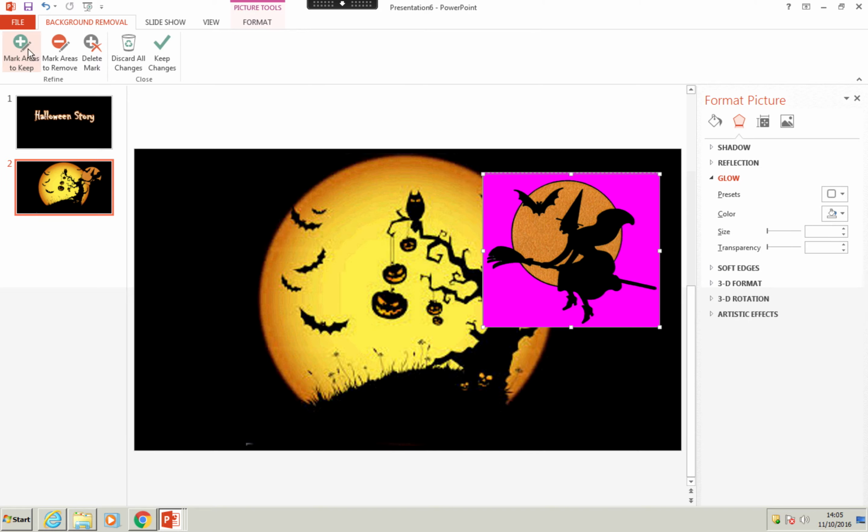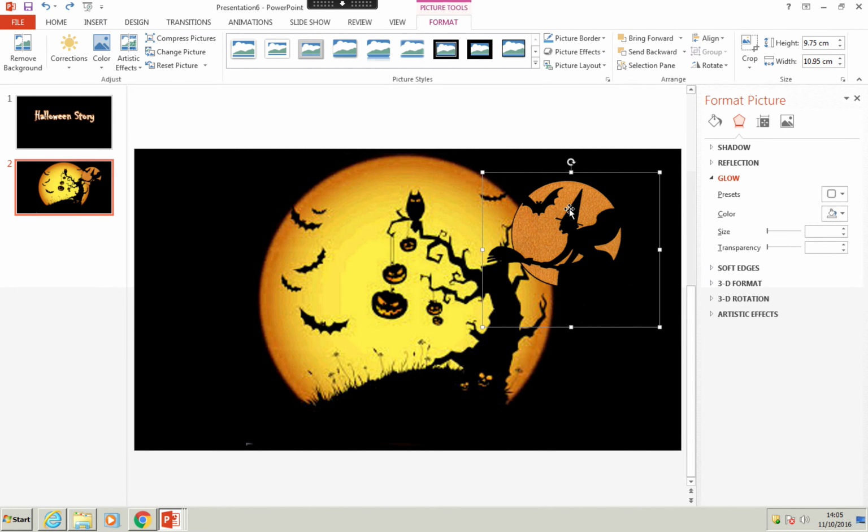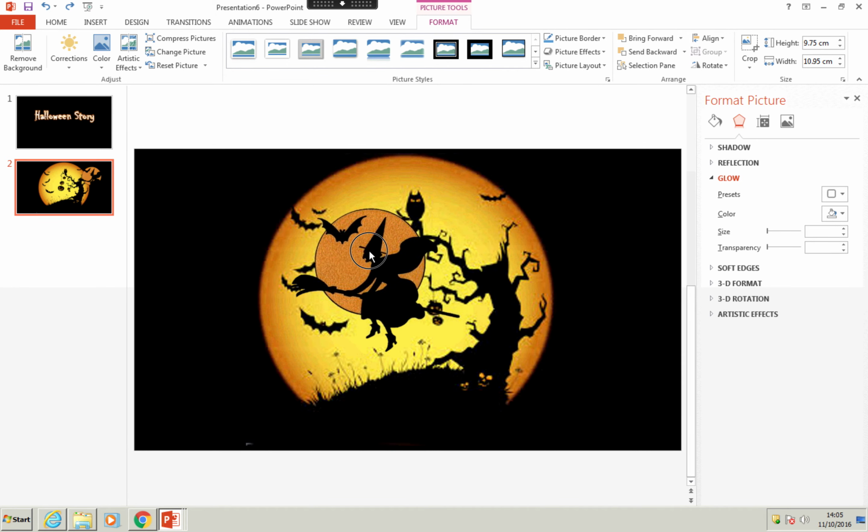If, for example, it didn't have the witch's wings here, or perhaps had part of the picture missing, then you can use the mark areas to keep and mark areas to remove tools to add areas that you need to remove from the image. Once you've finished, just click on keep changes. I'm going to do that because at the moment it's picked out the right bits of the image that I want to keep. I'm going to click on keep changes, and there you can see my witch has been added to the picture.